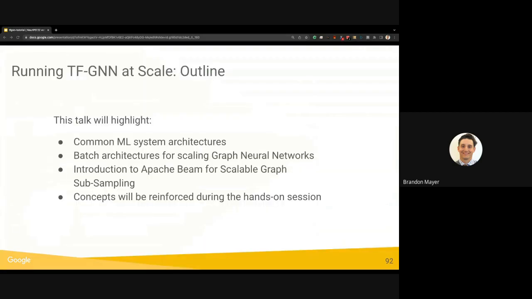In this talk, I'll pivot away from some of the specifics of graph neural networks and TF-GNN library specifics to the ideas, the techniques and tools that we use to scale our solutions at Google, and introduce how these concepts can be applied to large-scale systems using Google Cloud and open source frameworks. I'll cover some common ML architectures focusing on problems that lend themselves to batch processing and how we accelerate and scale graph neural networks in this case.